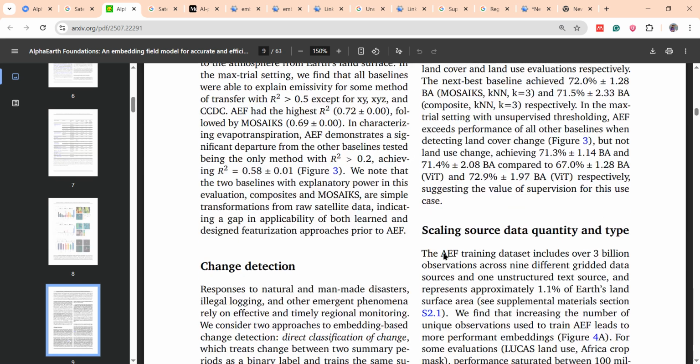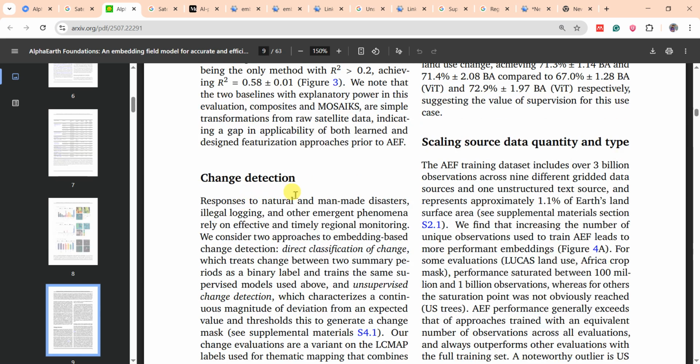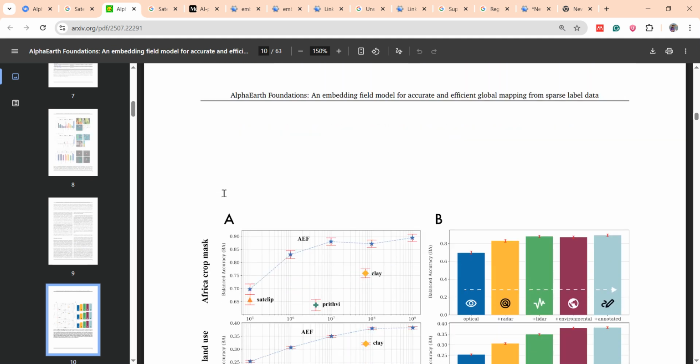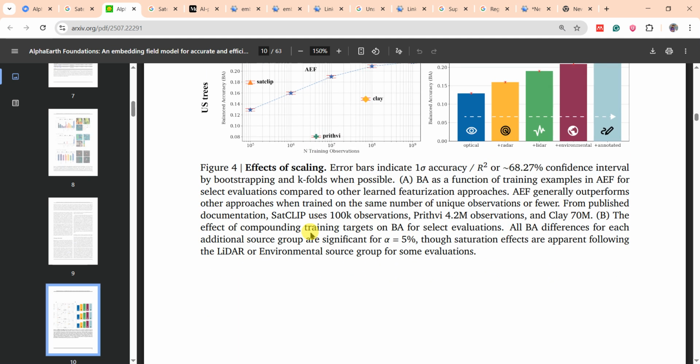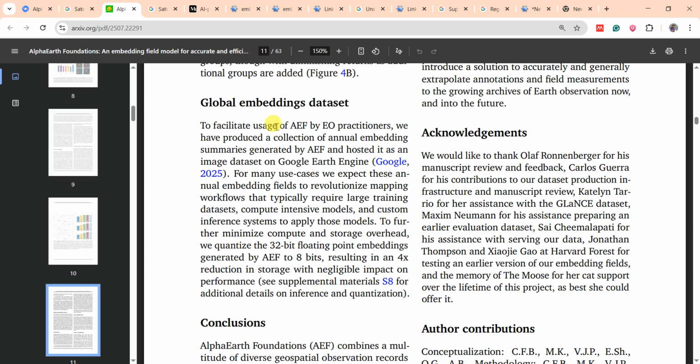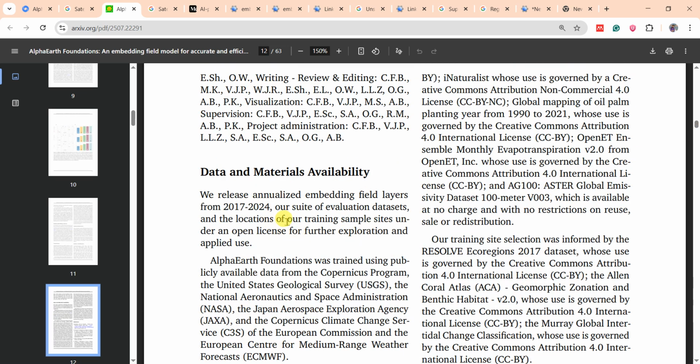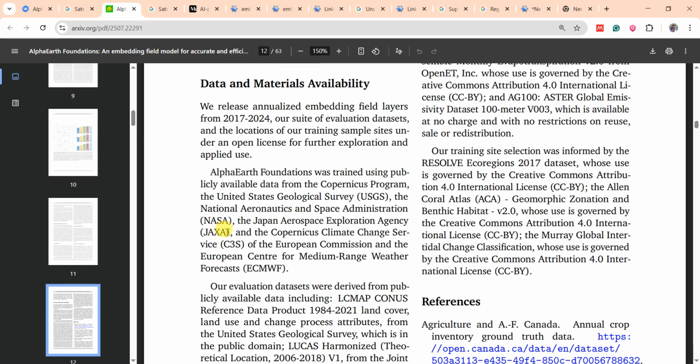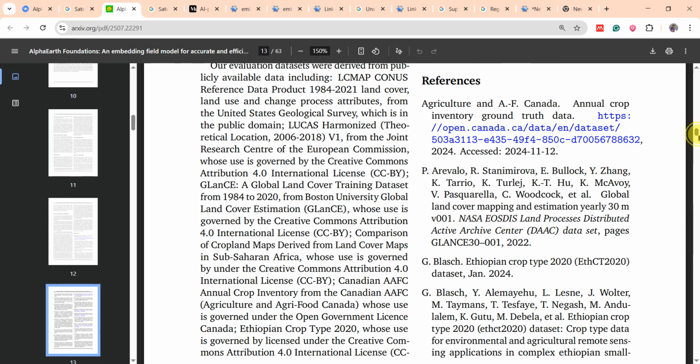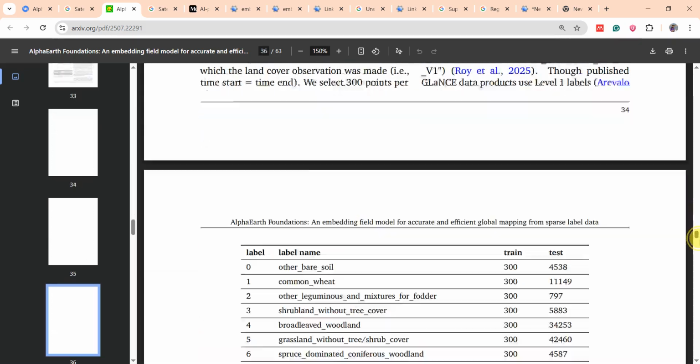Another thing is you can map change detection using this AlphaEarth Foundations map. I will discuss in detail within a few moments how we use this dataset. Everything else is available beneath the paper, like data and materials availability, which kinds of data and materials they have used, and different sources like JAXA, NASA, C3S, ECMWF. There are also a lot of datasets they have used for this map creation.